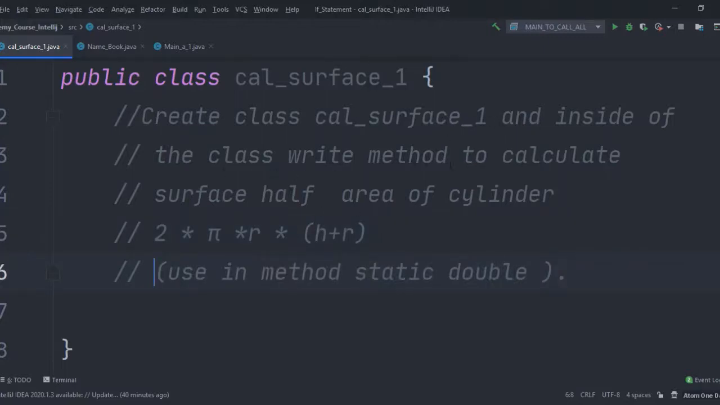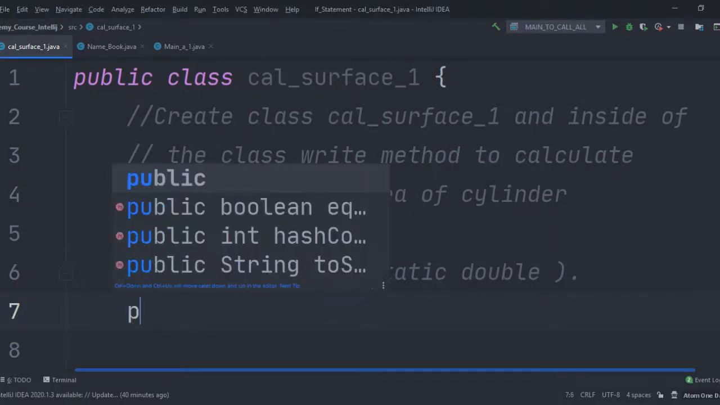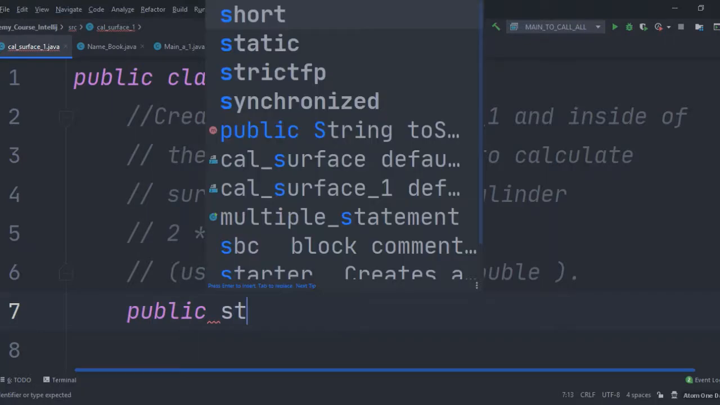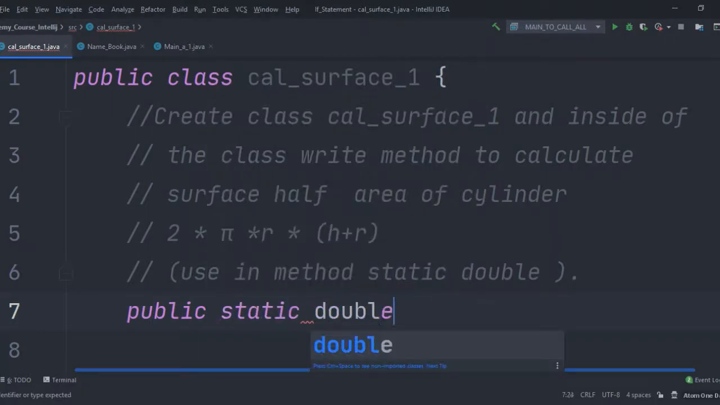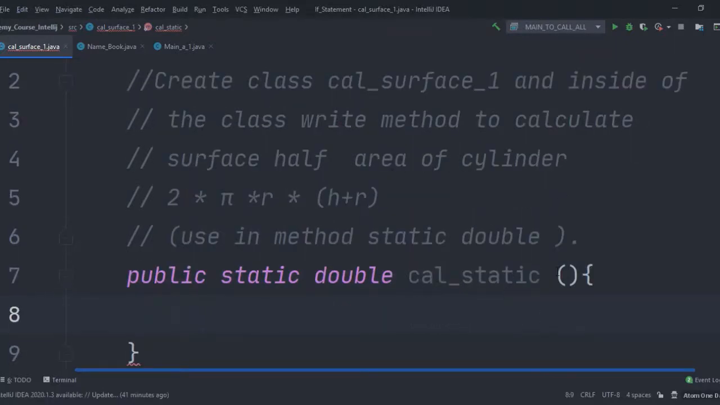Inside of the class, write a method to calculate the surface half area of a cylinder. Now let's create the method: public static double. The name of the method you can name whatever you like. I will name it calc_static. Here we have the parameters, and the data type will be double.